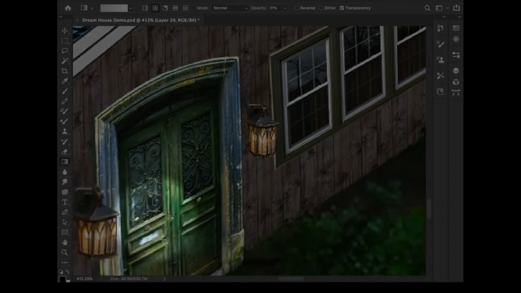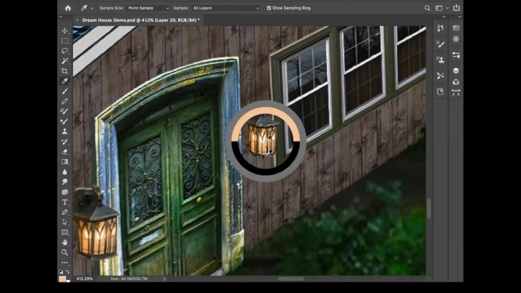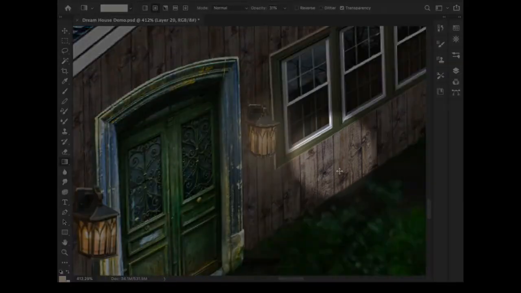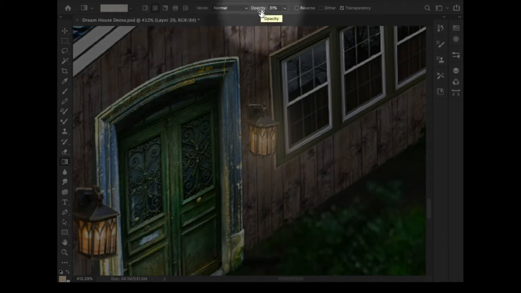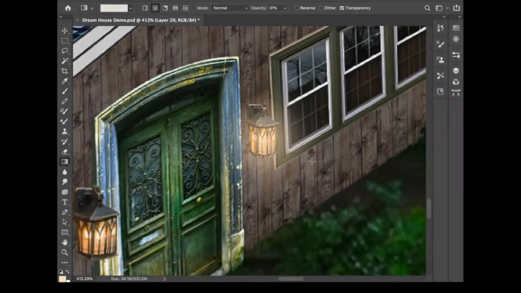Next, I need to make sure that I have the color that I want. So I'm going to eyedrop from the brightest section, or the roughly brightest section, from these lights. Then, using my gradient tool, I'm going to click and drag using the radiant. You can see I'm layering it up, but if you look at the top bar, you can see that I have it set to the radial gradient, and I have an opacity of 31%. And you can see that it's starting to make a glow around there, and that can be very helpful.